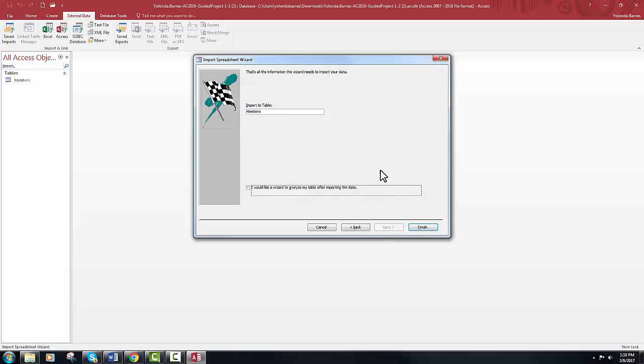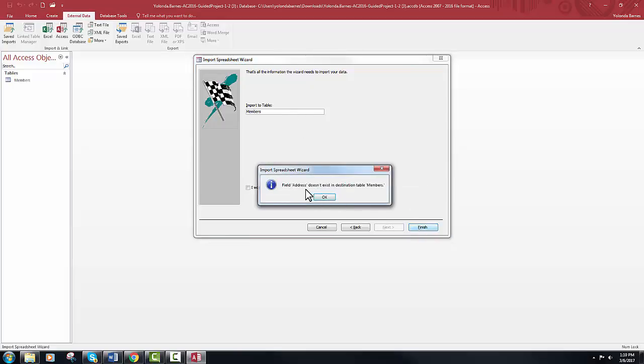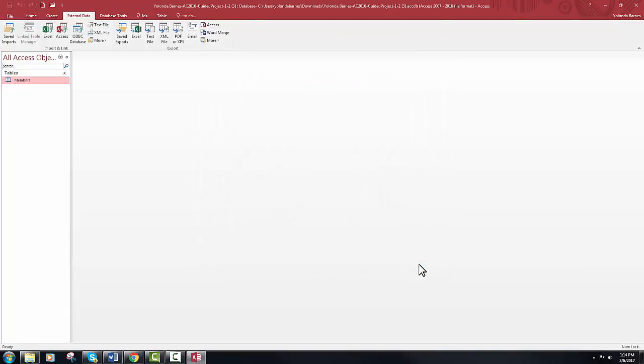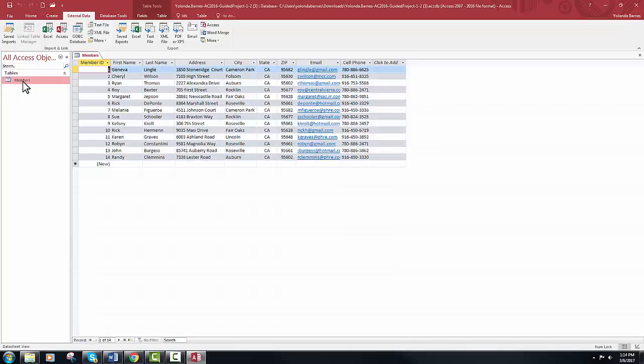Verify that the Import Table box contains the Members table. Click Finish. And then click the Close button. Open the Members table in Datasheet view. Your table should contain 14 records.